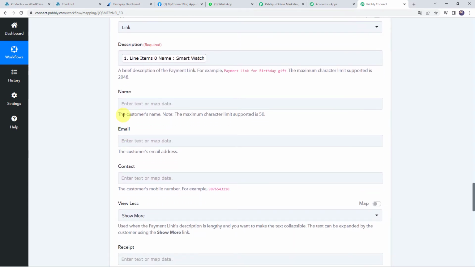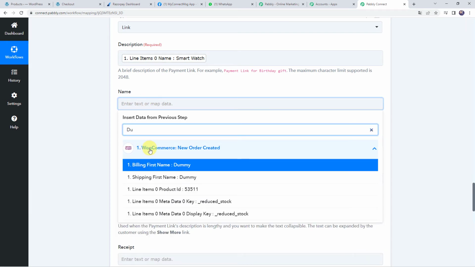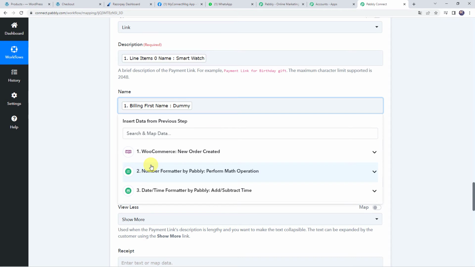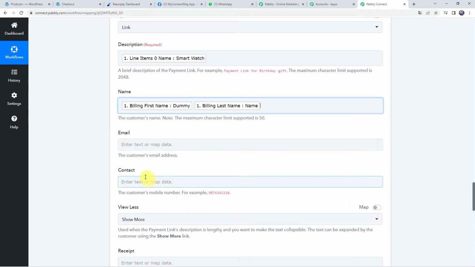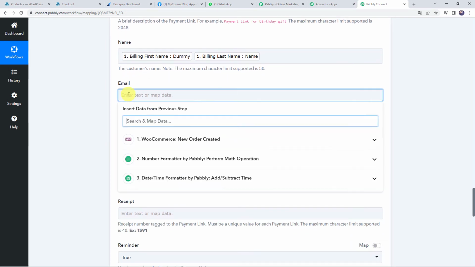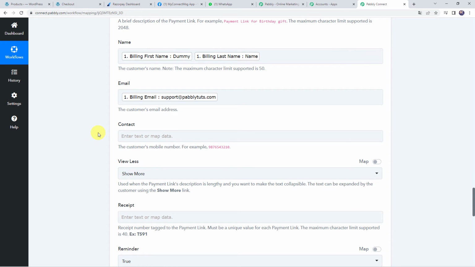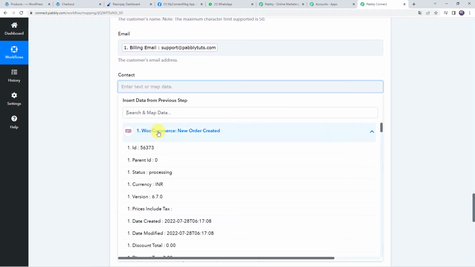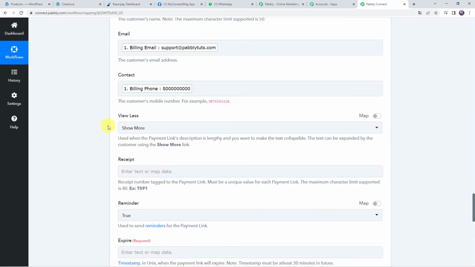And here we have to give the customer name. So let us map it as the first name, and the last name again from WooCommerce. Here we have to map the email address, so let us map the email address also. Here we are going to map the contact number. Here you have to map the actual contact number of the customer. I'm just mapping the test number.